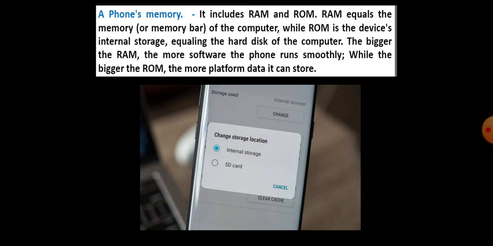While ROM is the device's internal storage, equaling the hard disk of a computer. The RAM equals the memory of a computer, whereas ROM is the device internal storage, that is equaling the hard disk of a computer. The bigger the RAM, the more software the phone runs smoothly, while the bigger the ROM, the more platform data it can store.